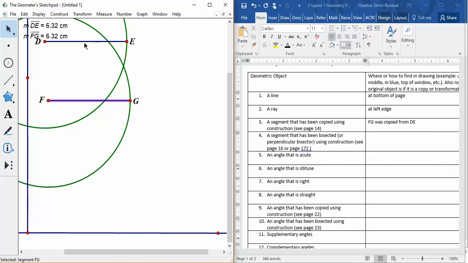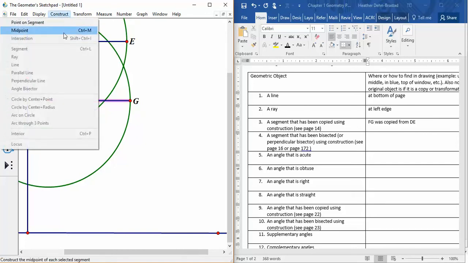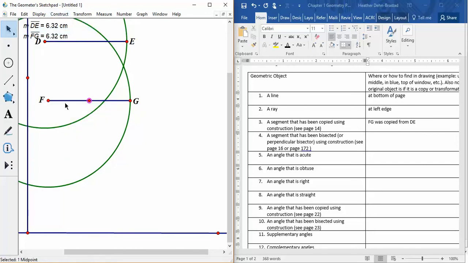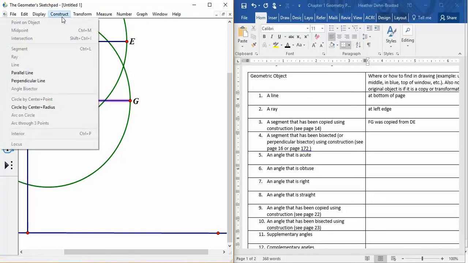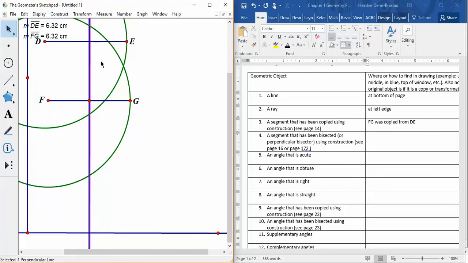So I'm going to also create the midpoint of my line. Select the segment and go to construct midpoint, because the midpoint is exactly halfway. It's bisecting this line into two parts. So really my segment has been bisected, but I want to make my perpendicular bisector. So now I just select the segment and the point, and then I can construct a perpendicular line that's going through that. So there's my perpendicular line.